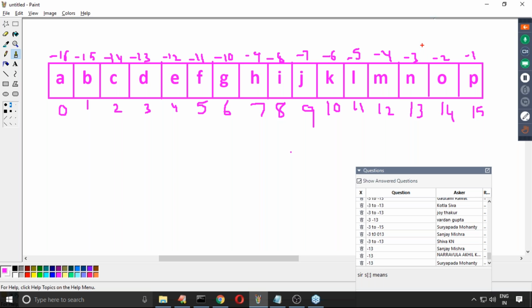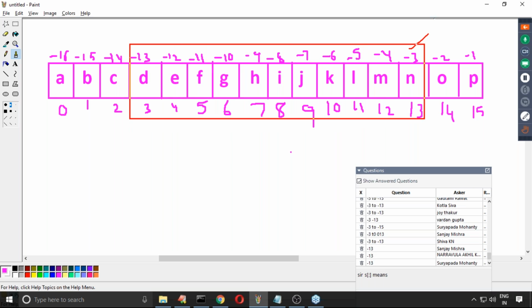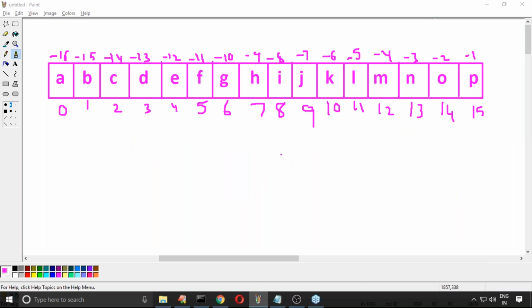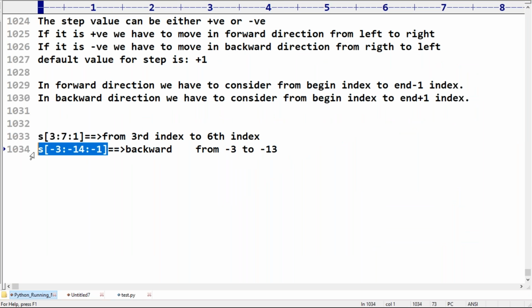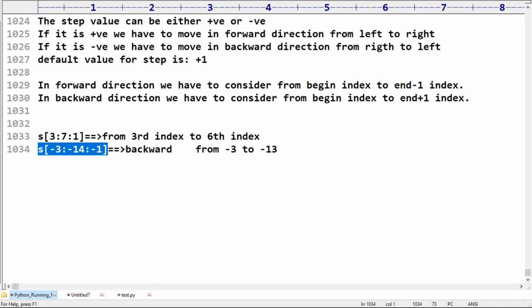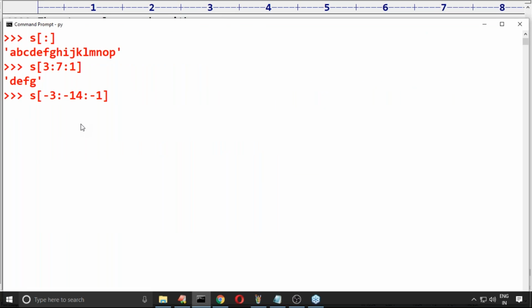Minus 3 is here. Minus 13 is here. In the backward direction, we need to consider this part. N to D we are going to get. Let me cross check whether it is going to happen or not. Most people always have a bigger confusion, that's why please take a bit of special care. N to D in reverse direction. I hope you people can see. Are you feeling comfortable?